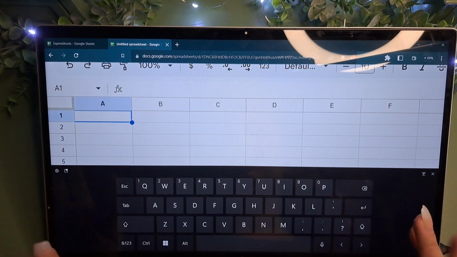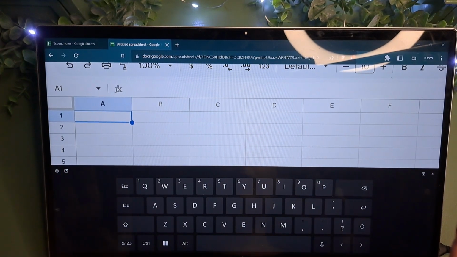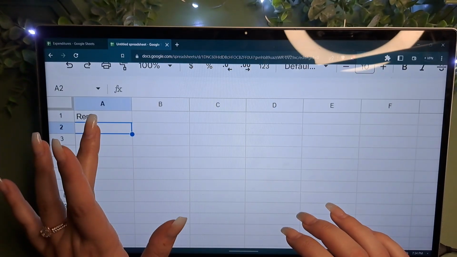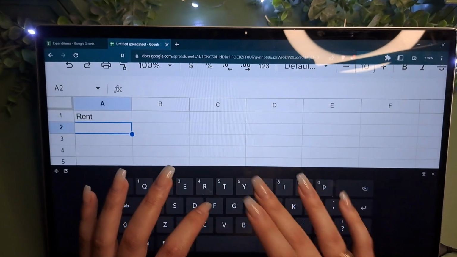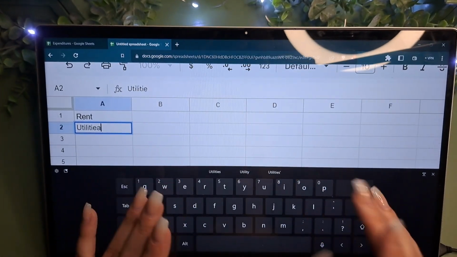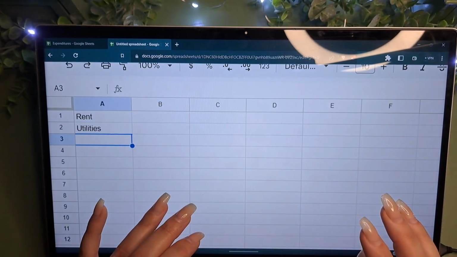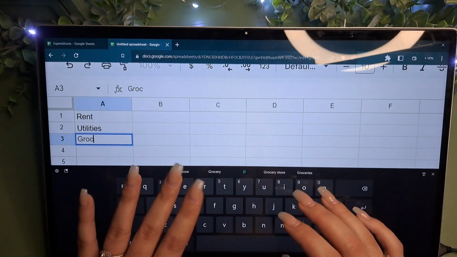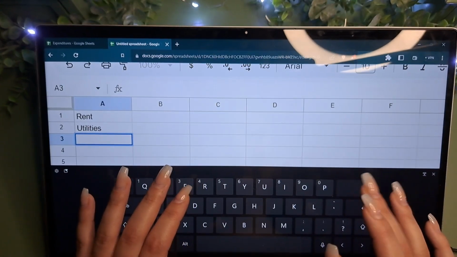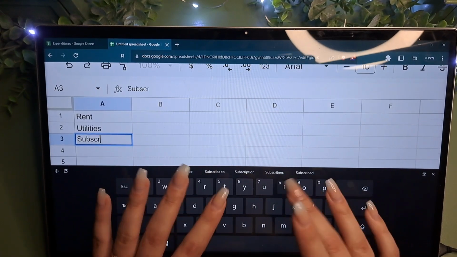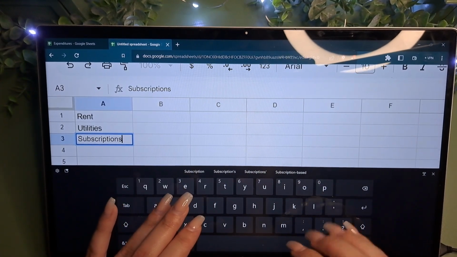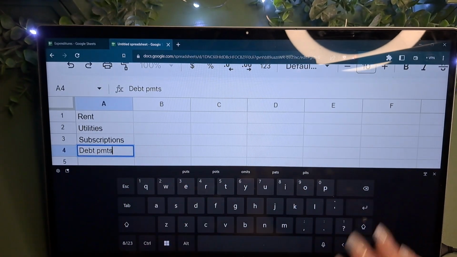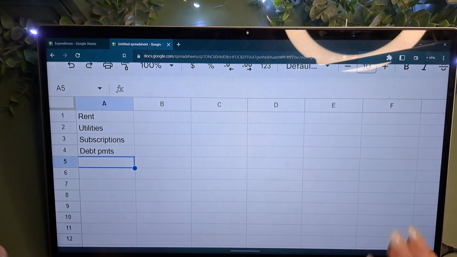You take the total amount of your bills that you add up throughout the whole month. So your rent, your utilities, groceries, let's do groceries later, subscriptions, debt payments, things that you absolutely have to pay each time you get paid.